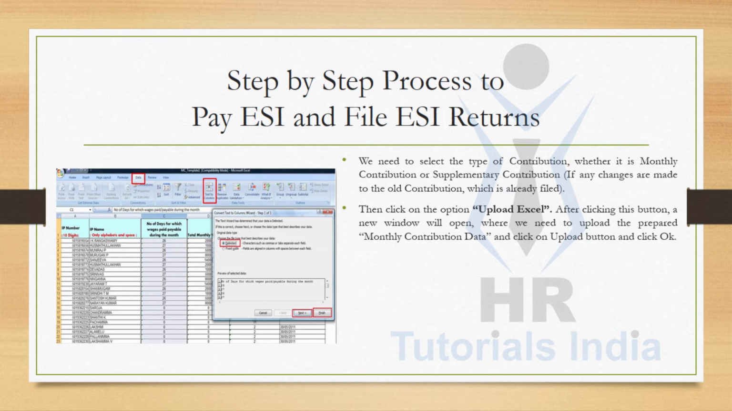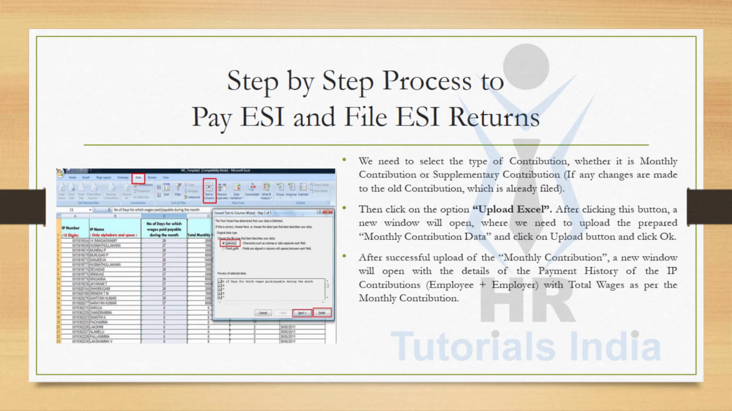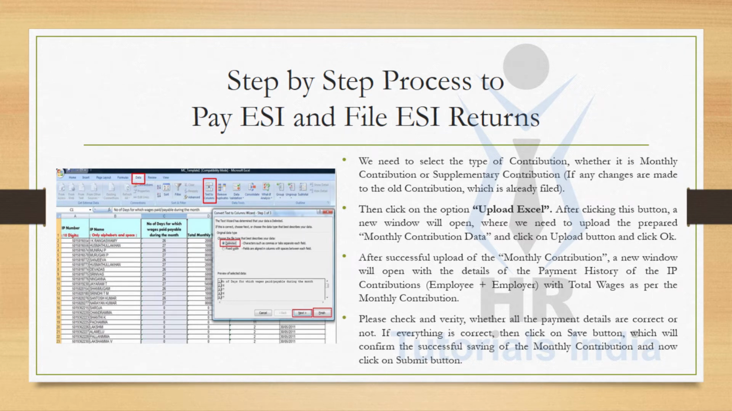After clicking this button, a new window will open where we need to upload the prepared monthly contribution data and click on the Upload button and click OK. After successful upload of the monthly contribution, a new window will open with the details of the payment history of the IP contributions, employee and employer with total wages as per the monthly contribution. Please check and verify whether all the payment details are correct or not.